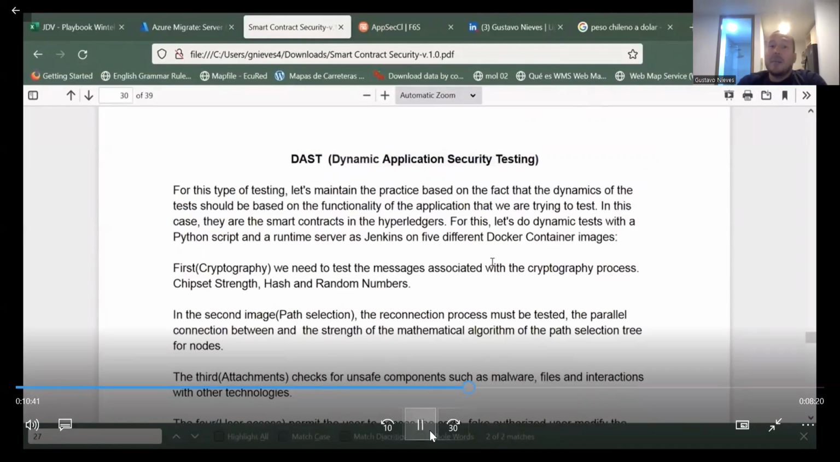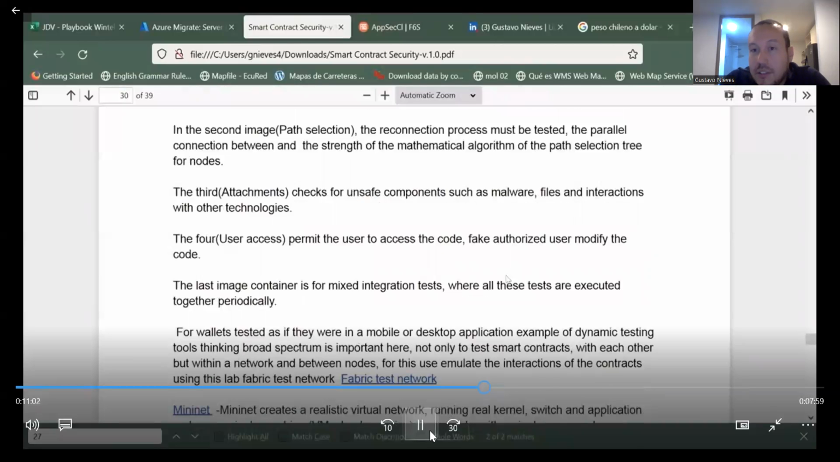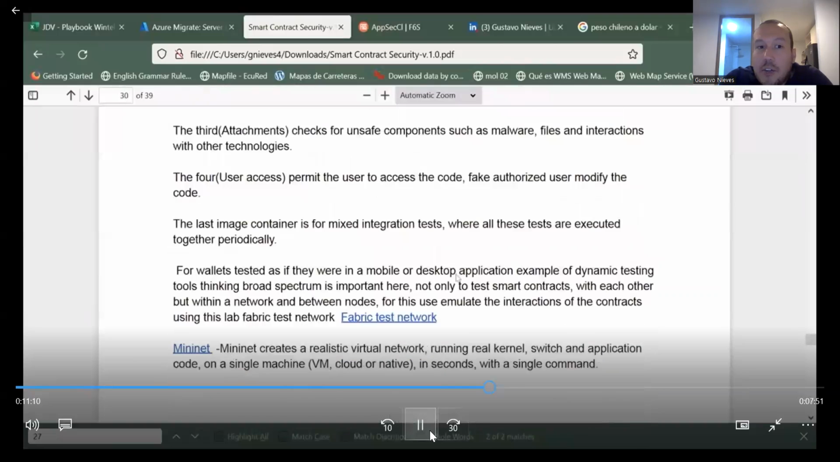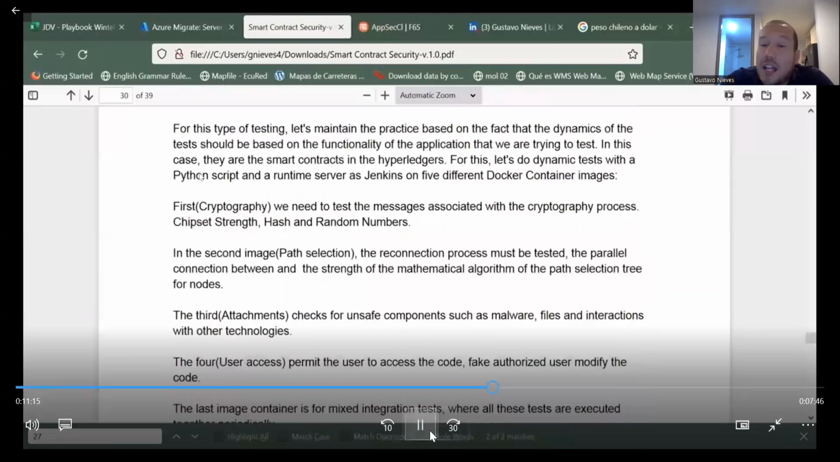For DAST, dynamic application security testing, they don't have anything for testing smart contracts when they are deployed inside the different nodes. The nodes in the Hyperledger environment are the computers that exchange the smart contracts. You need to see the smart contracts like programming classes, which are exchanged between computers and make the transactions based on that. But they don't have a way to test them after they are deployed in a dynamic testing environment.